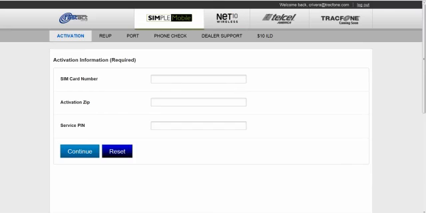You put the full number for the activation. We're going to do, very quick, a zip code, and you need a PIN. This can be any denomination except the $10 ILD.